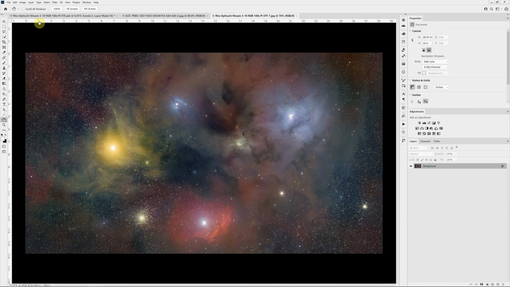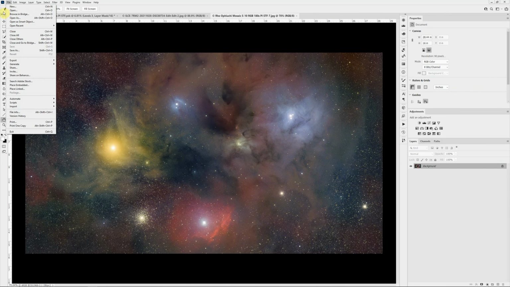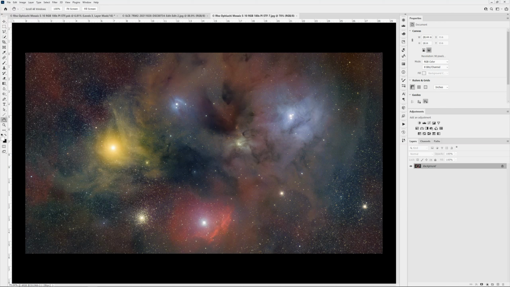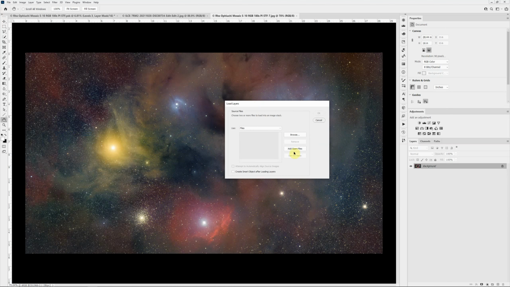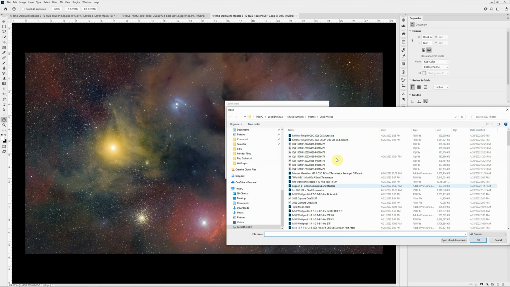And what I'll do in Photoshop is I want to open all of the files. So I'll go to File, Scripts, Load Files into Stack. And if you've watched any of my videos, you've seen this before. This is basically a script that lets you load individual files so that each file is on its own layer.